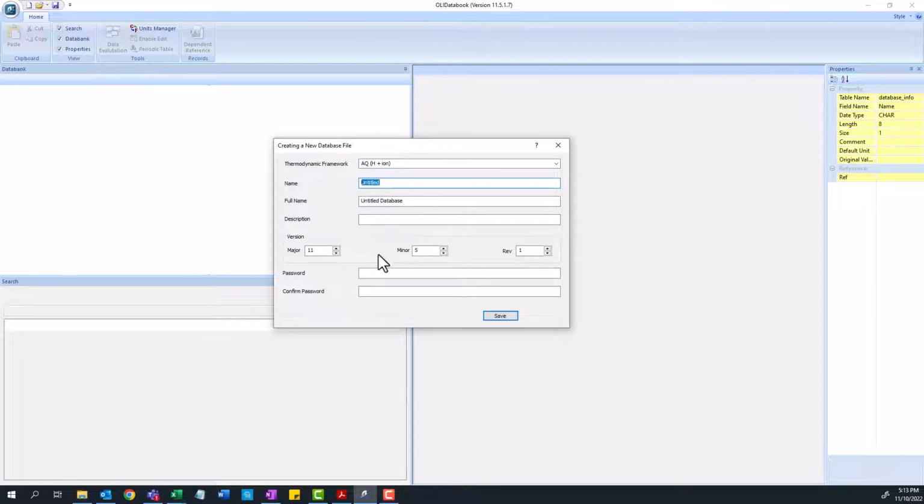We are going to give the database a name, and we're just going to call it NH4VO3. And we can give it the full name, the ammonium vanadate database. We can get even more descriptive here, but we're not going to. You can give it a version. Since this database is actually 11.5.1, we'll use that. You can also password protect it. We're not going to do that at this time.